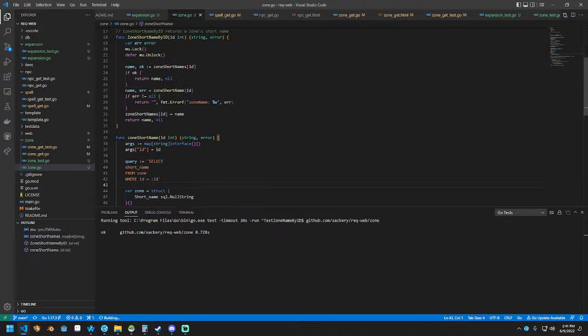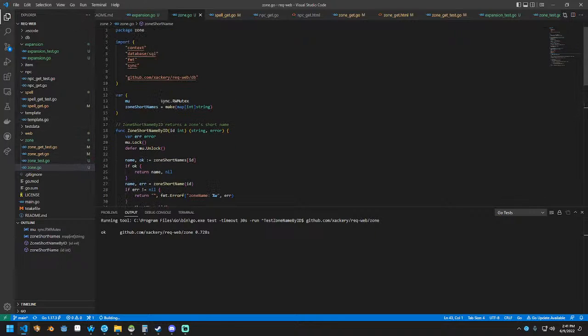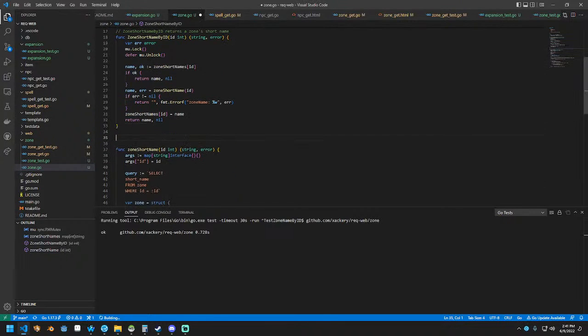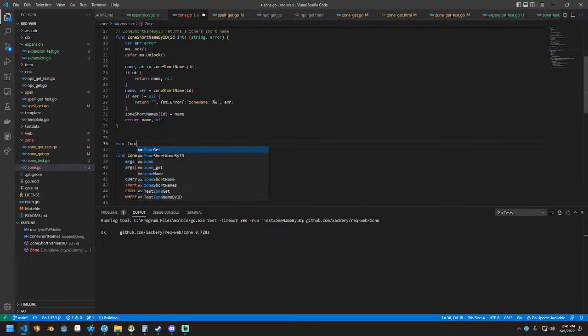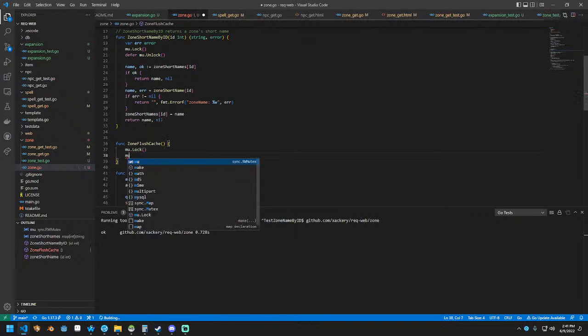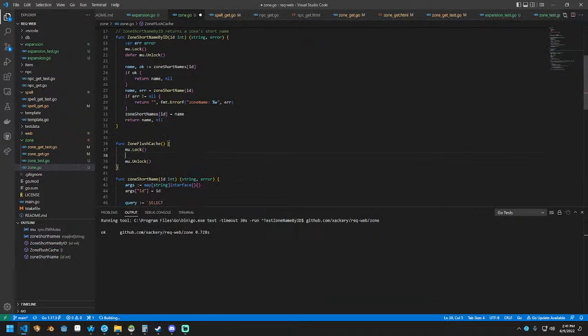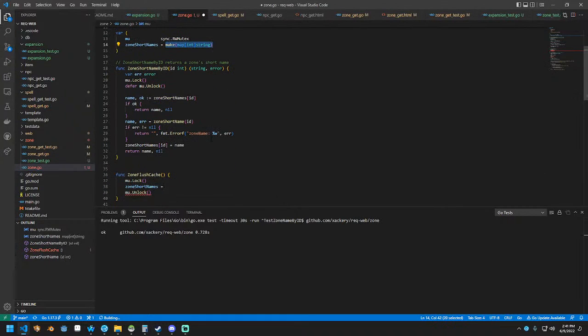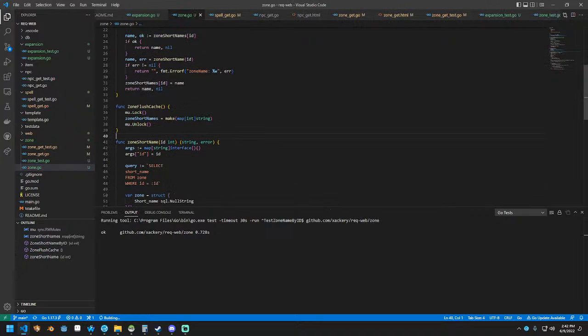In the worst case, if this ever does change, we could write an endpoint that basically lets you flush the cache. What that'll do is, we'd add functions like, honestly, we wouldn't even have an error. And then we could just say lock, unlock, and in between that, say zone short names equals a new map. And that'll null it out. You see what I mean? That's how you can flush the cache. So then it will just refresh it as new data tries to request it later.